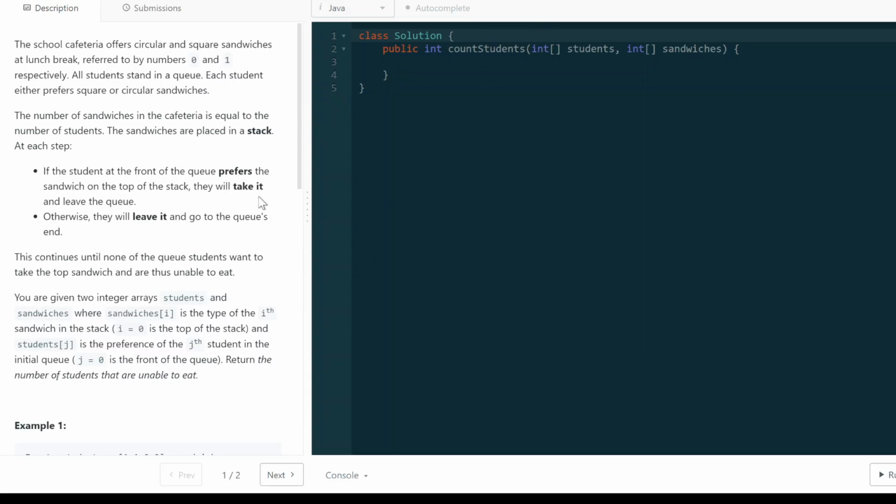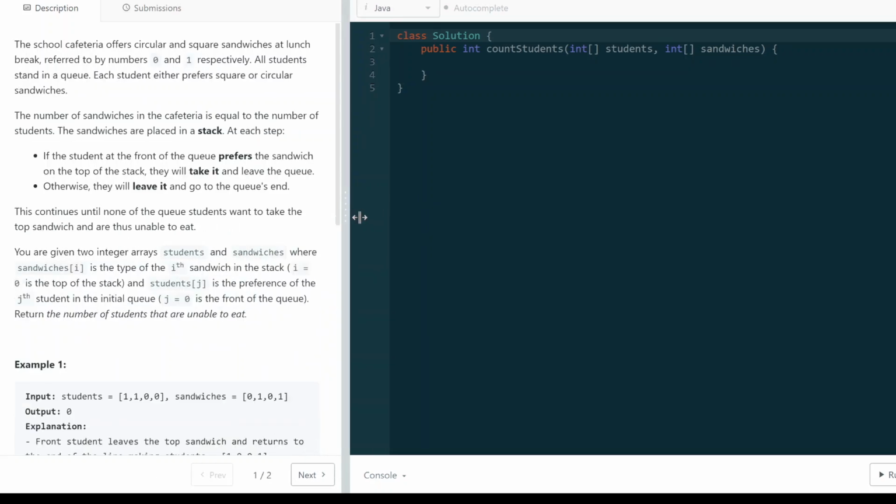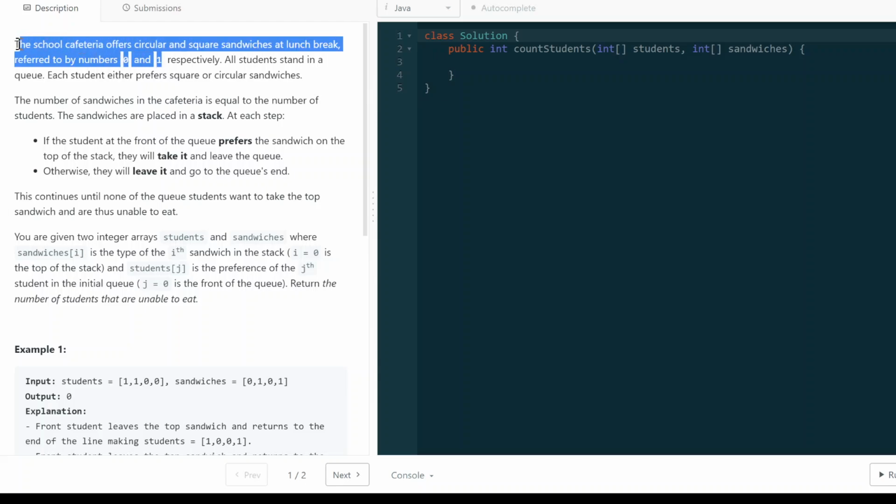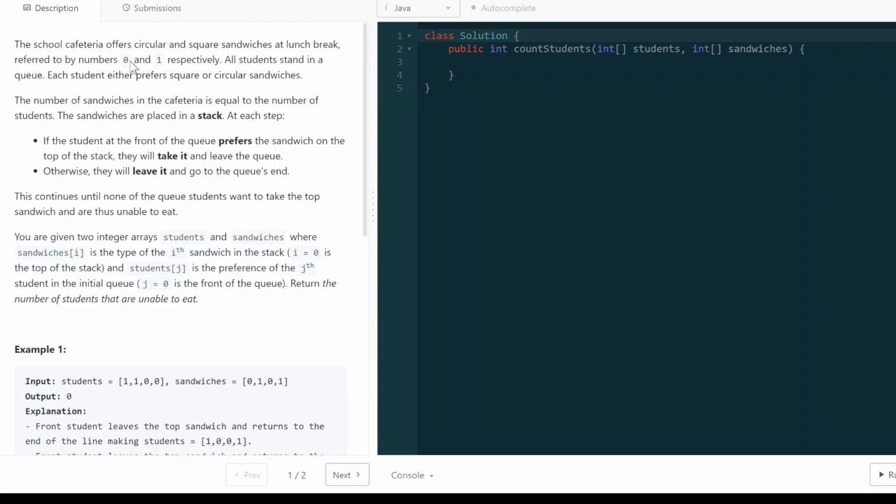Okay, we only received two questions. This happens, there might be one, two, or three questions. Let's see. This is question one, and it says we have a school cafeteria that offers circular and square sandwiches at lunch break, preferred by 0 and 1. So we have two kinds of sandwiches in the cafeteria. Zero is the circular one, one is the square one. All students stand in a queue, and each student either prefers square or circular sandwiches. The number of sandwiches in the cafeteria is equal to the number of students.